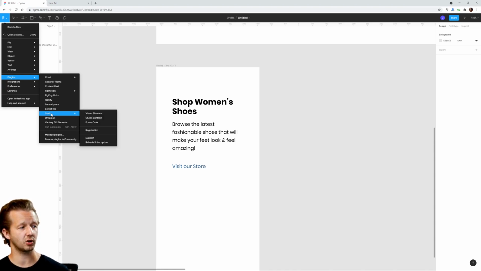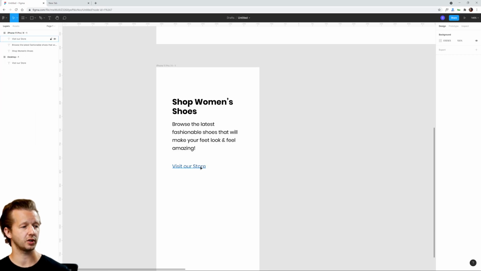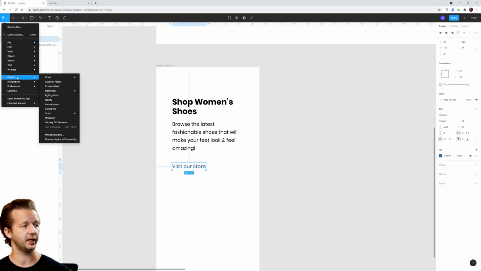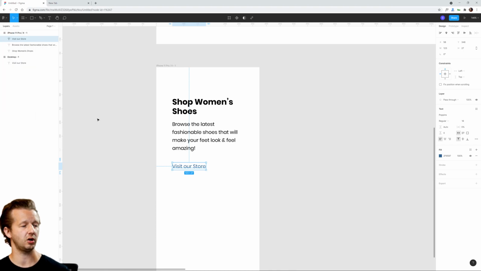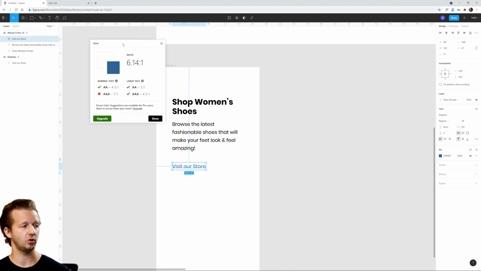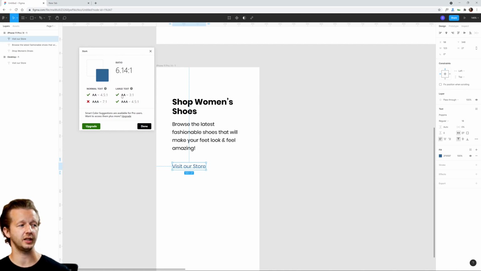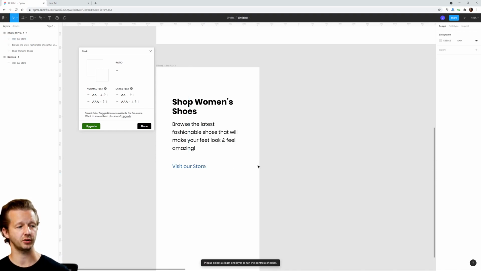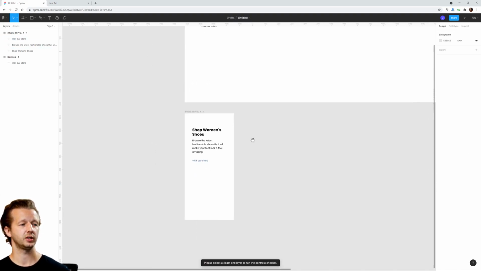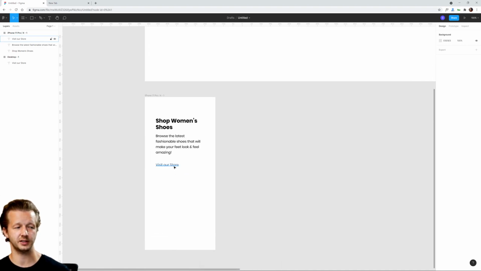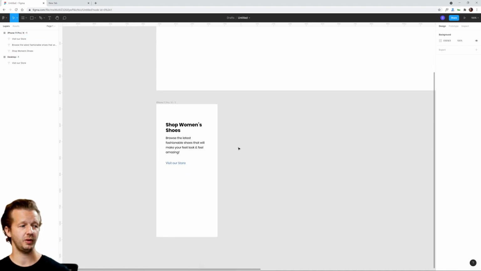So again, if you don't have Stark, the plugin, go to browse plugins, just type in Stark, install it and come back. So first we're going to select this element. We're going to go to our plugins, go to Stark, and check contrast. All right, so right here, we adhere to at least the AA normal text guidelines, at 6.14. It needs to be at least 4.5 for this to be an effective contrast. So that works very well. So that's a very simple button. Clearly, it's separated visually because of the color, and people would click it.